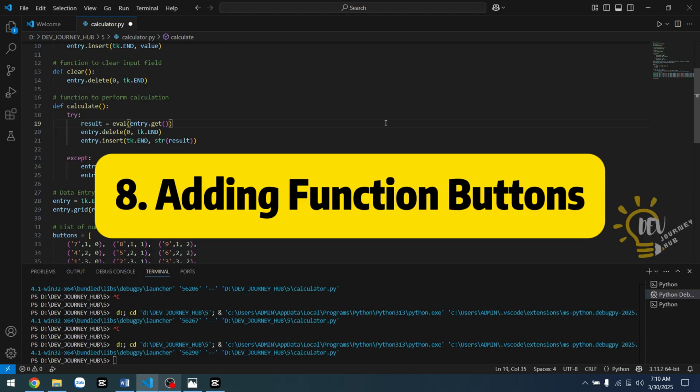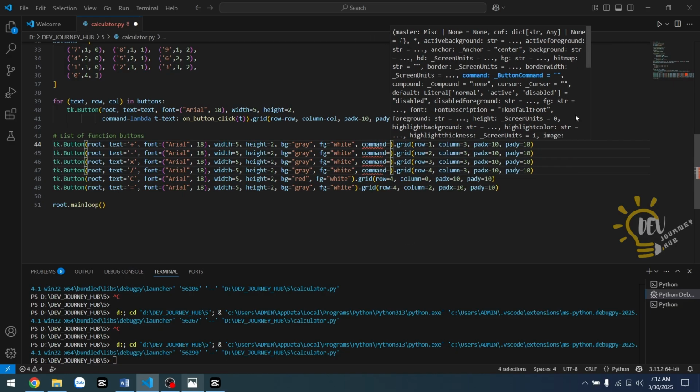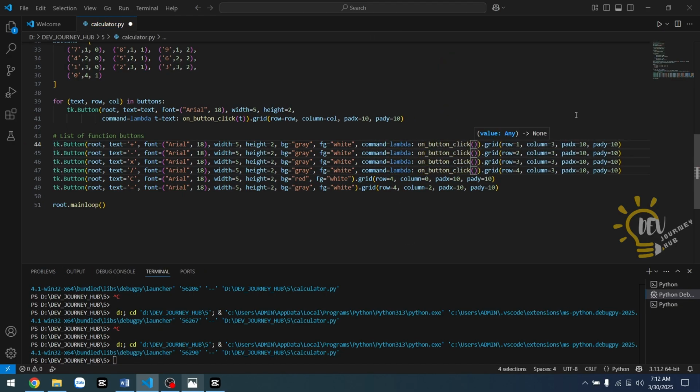Adding function buttons. Now we add function buttons for addition, subtraction, multiplication, and division. Each button calls on_button_click with the corresponding mathematical operator.